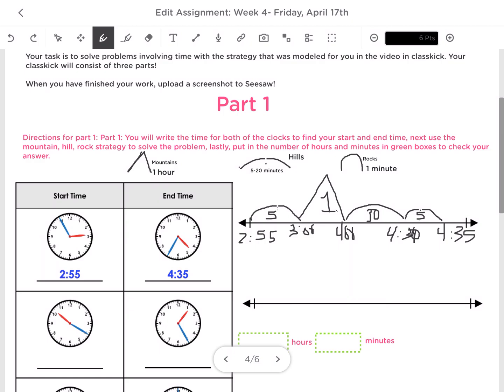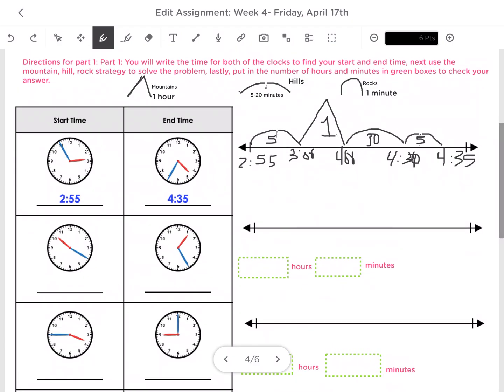Okay, so now what you're going to do in order to figure out how many hours and minutes you have, you're going to add up what you have in your mountains, your hills, and your rocks. So if I have 1 hour, how many hours I have? So I would plug that into my green box. And then if I look at my minutes, I have 5 minutes and 30, so there's 35, plus another 5 gives me 40.